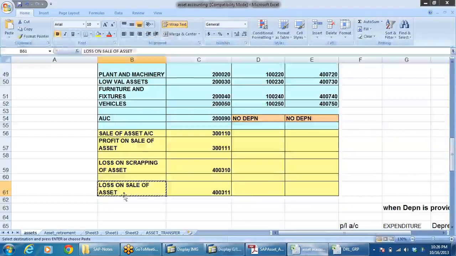So we have created the sale of asset account, profit on sale of asset, loss on scrapping of asset, and loss on sale of asset. Whenever we get any loss on sale, we post here. Loss on scrapping, we post here. Profit will be posted here. And the sale of asset account will be used for the purpose of retirement of an asset. The importance of this we'll see later.